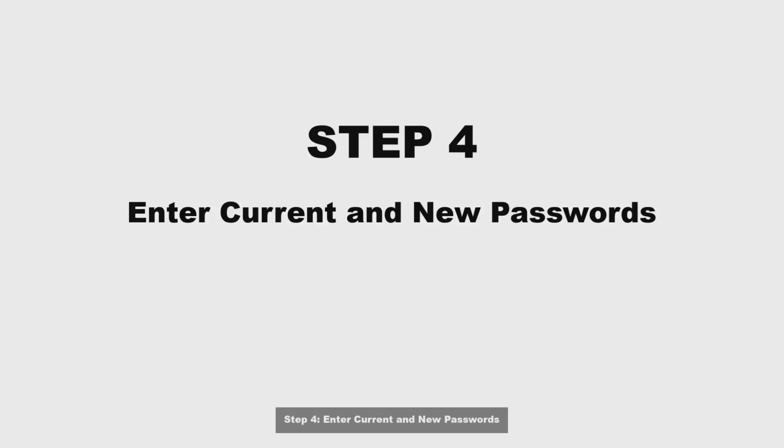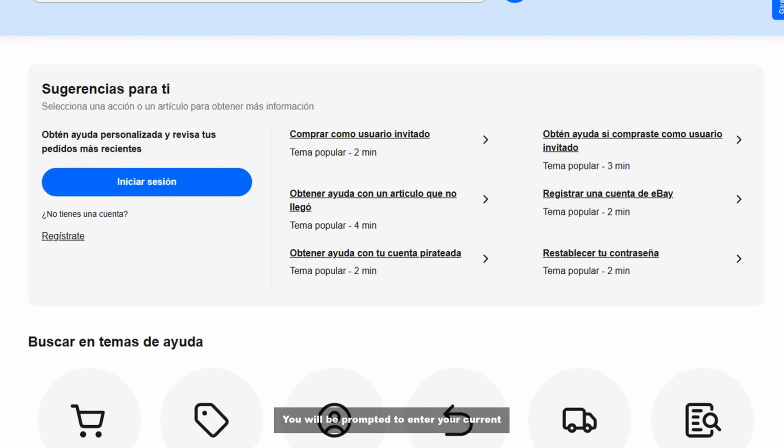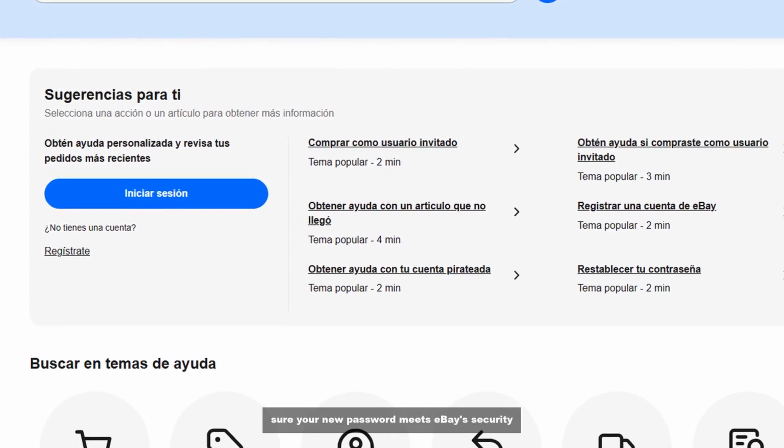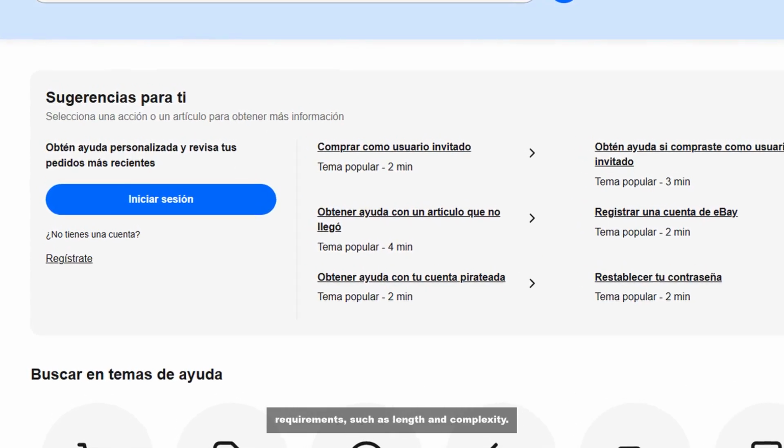Step 4. Enter current and new passwords. You will be prompted to enter your current password followed by your new password. Make sure your new password meets eBay's security requirements such as length and complexity.